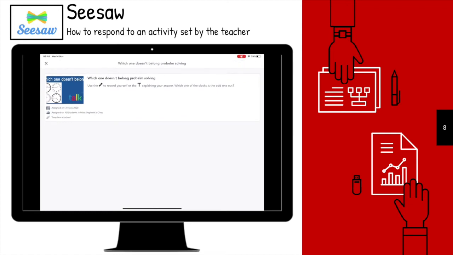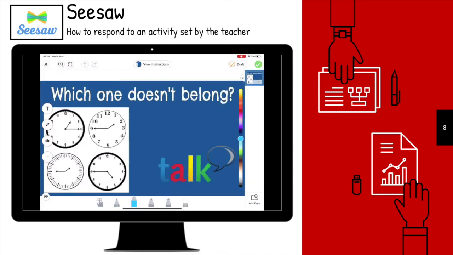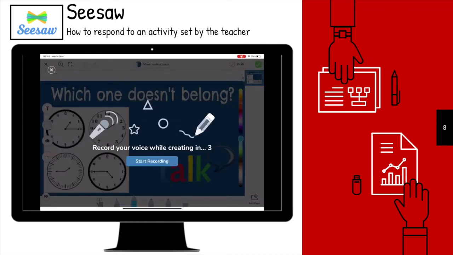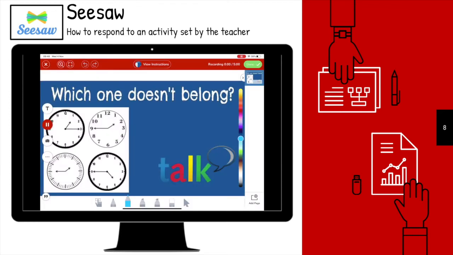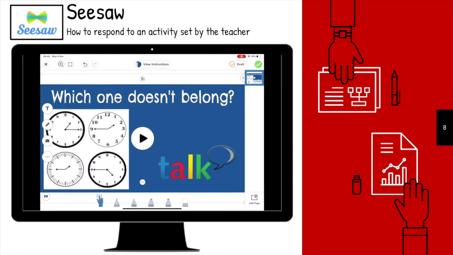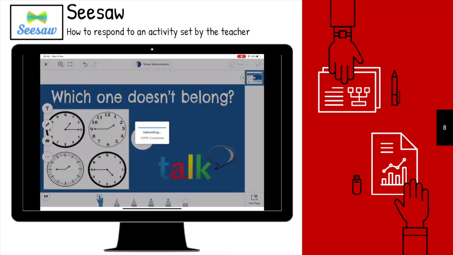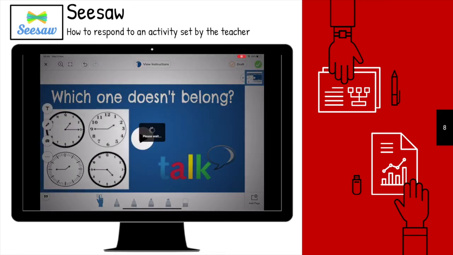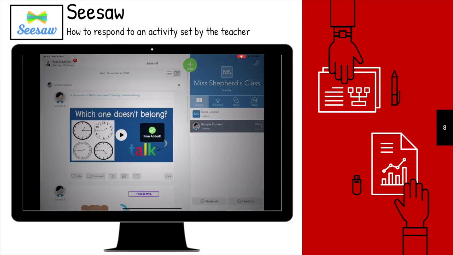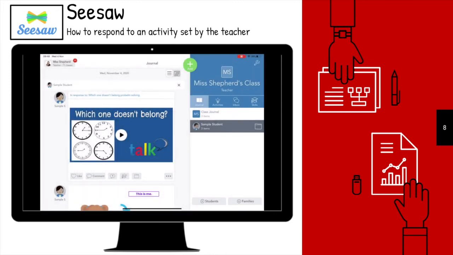If I'm not sure, I can click on the View Instructions tab, which is at the top, and again it will show me what I need to do. So then I need to work out which one is the odd one out. I can record my voice over this using the record button. Once I'm happy, I click on Done to insert the audio. And then when I'm ready, I click on the green tick, which will update and show the teacher that I've completed the activity. They will then approve your work once they have looked at it.